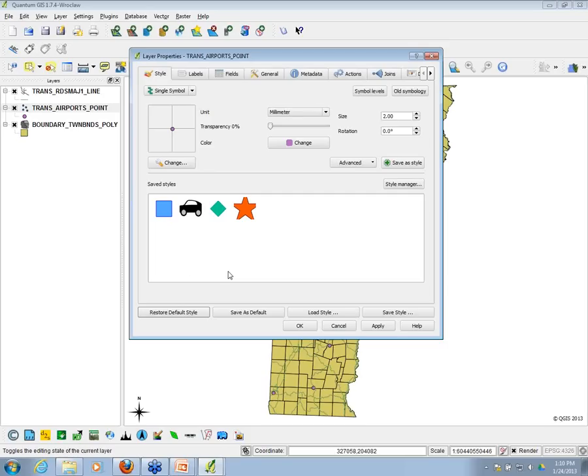So you can see that this is a point data layer, so our options for how we symbolize it are obviously going to be limited to what we can do with a point. We've got some options, not very many, but a few options down here.